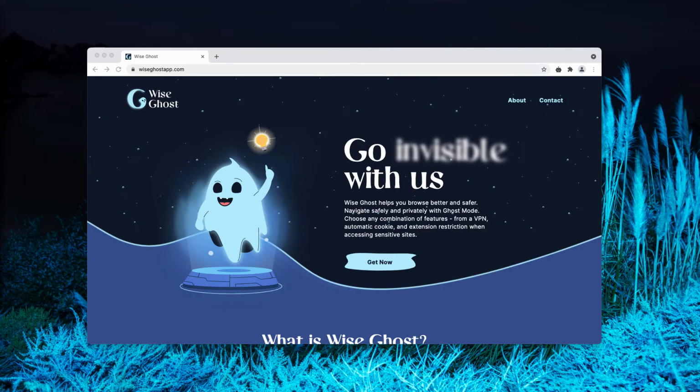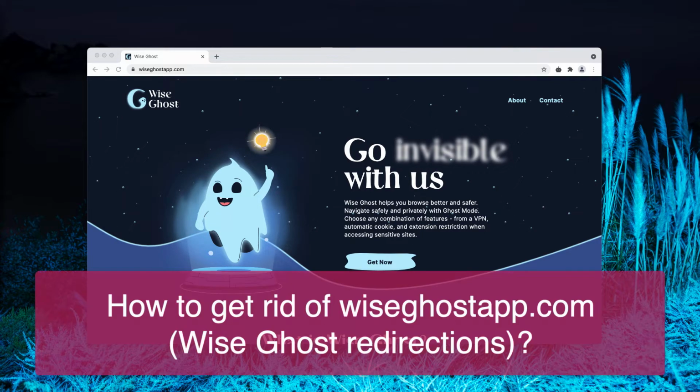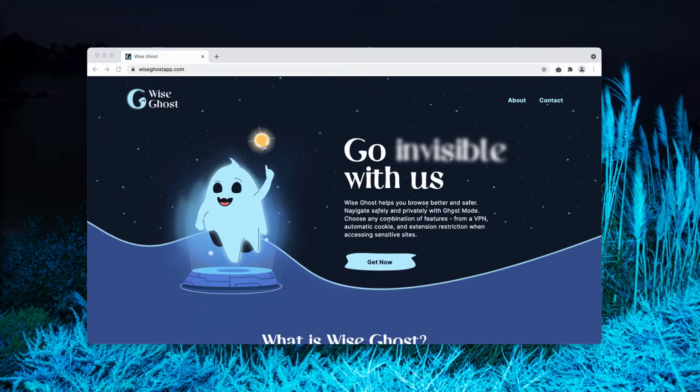This video guide is about getting rid of the browser redirection issue related to the website wiseghostapp.com. WiseGhost is the redirection issue that may occur with the Google Chrome browser. It's because of a special browser extension that could be called WiseGhost or Total Security for Chrome, Total Privacy for Chrome, and possibly by some other browser add-ons that can be installed on Google Chrome and Chromium browsers.